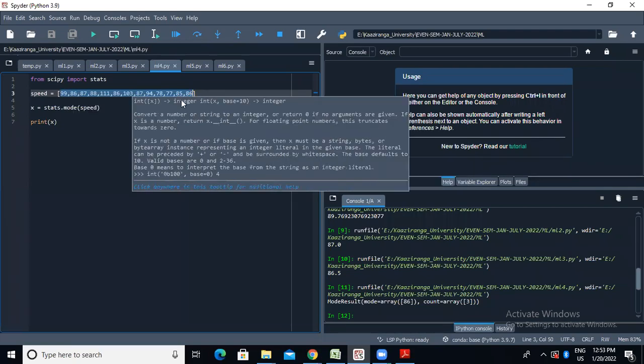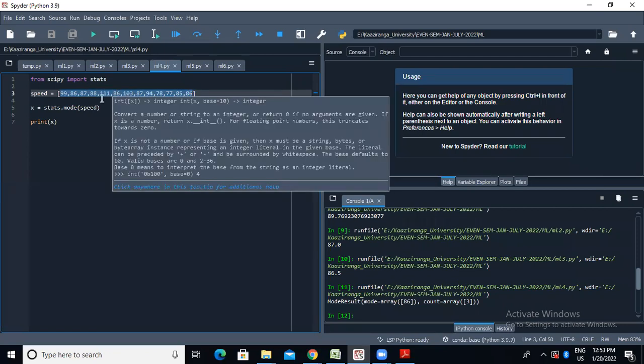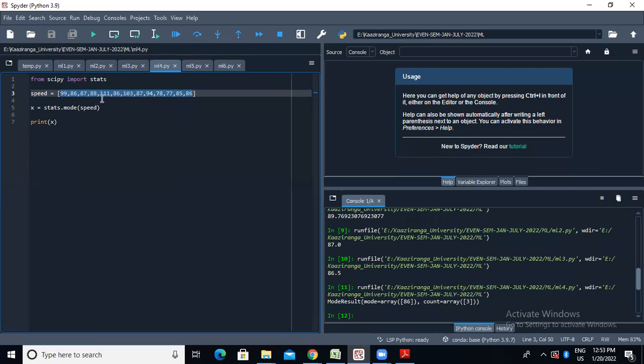These values are analyzed first. Then that number, the maximum number of times repeated here, is to be found out. Second task: third, how many times it is repeated here, that also is to be calculated. You can also do it using numpy, but for that you have to implement two, three different lines of code, but using the scipy stats function, you can directly use this mode.